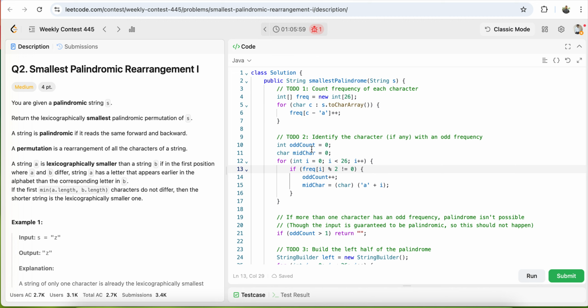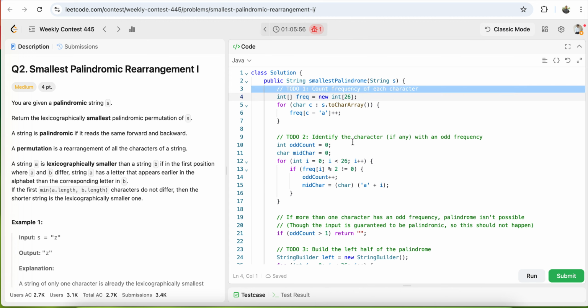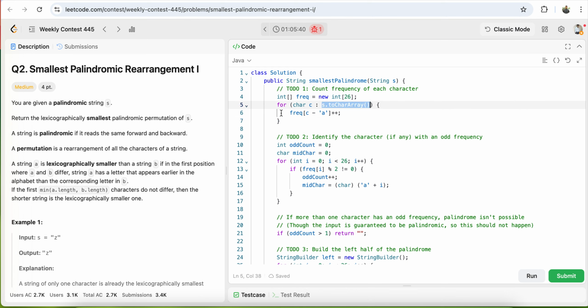So let's understand the first step to do. The first to-do is to count the frequency of each character. How are we going to find the frequency of each character? Let's suppose we have 26 letters in the alphabet, as we know. So we create a char array, the frequency array, and from the string we will update the frequency of each character in the frequency array.